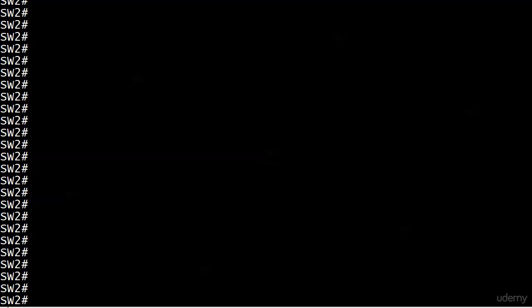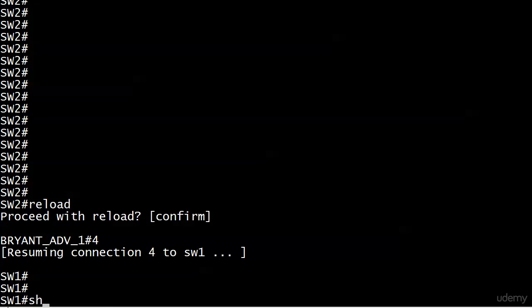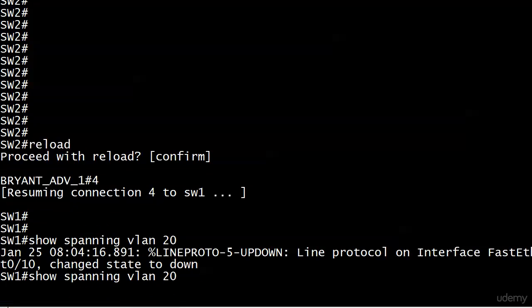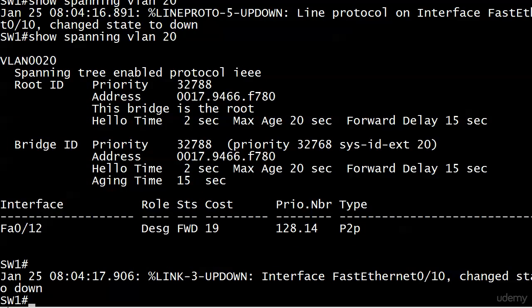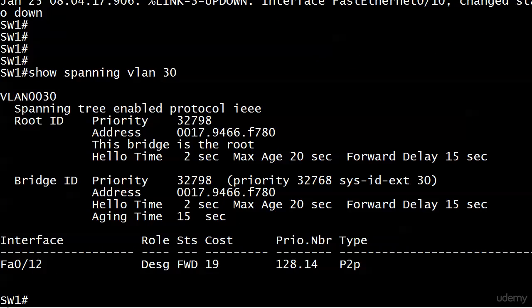Let's go ahead and bring that up. And I'm going to reload switch two and confirm by hitting enter and then quickly head over to switch one. And let's run show spanning VLAN 20. We just got a message about the line protocol going down, but already switch one has become the root for VLAN 20. It's just that fast. And if we put 30 here, then this bridge is the root. So that's where we are right now. Switch one is the root for both VLANs 20 and 30.